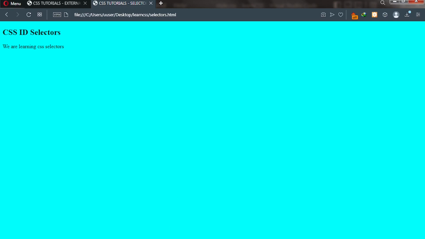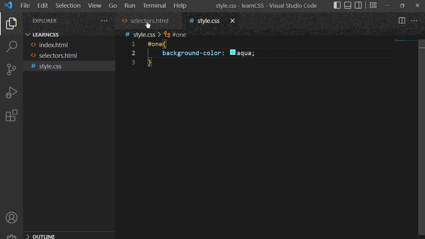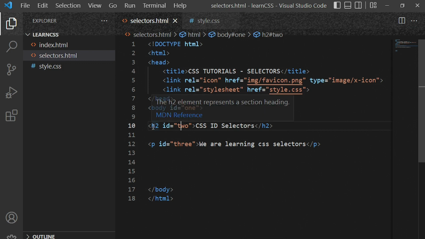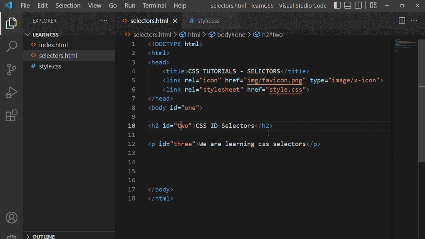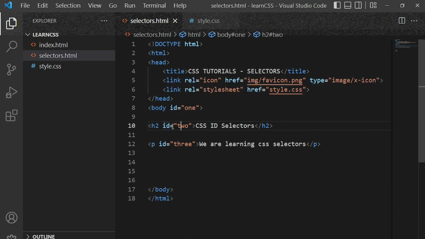Let's continue. I'll take you to selectors.html. Our second ID is called 2, which is pointing to h2, which is our heading. Meaning if you make use of this ID, h2 is going to be affected.